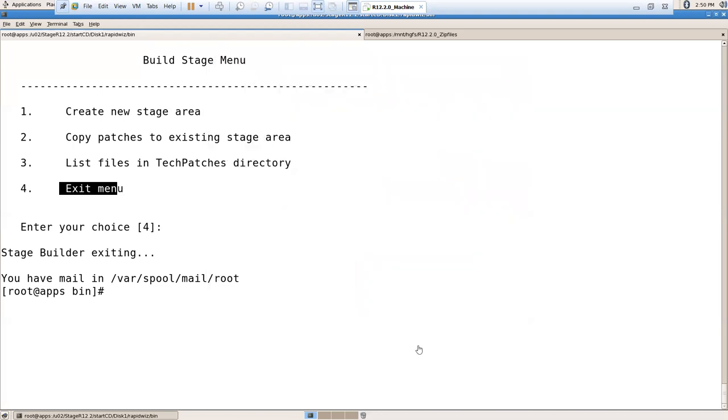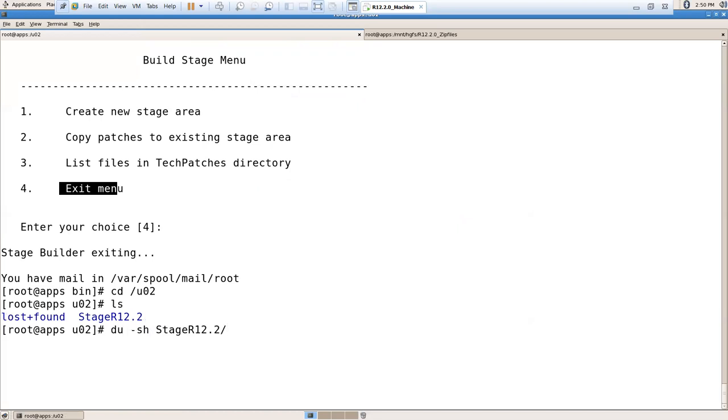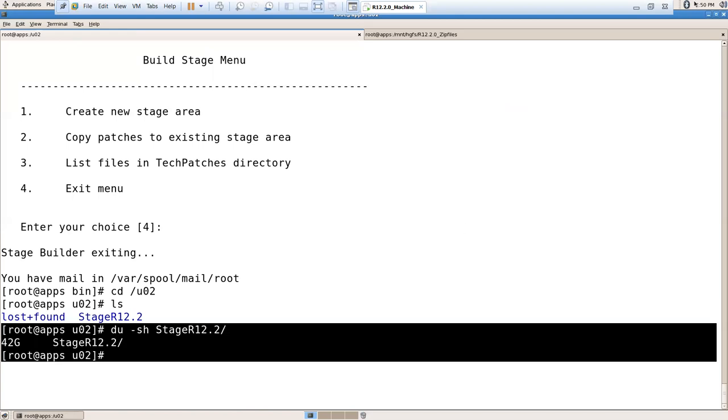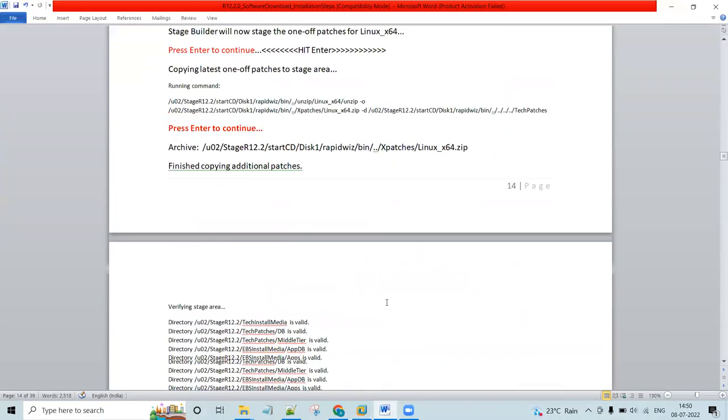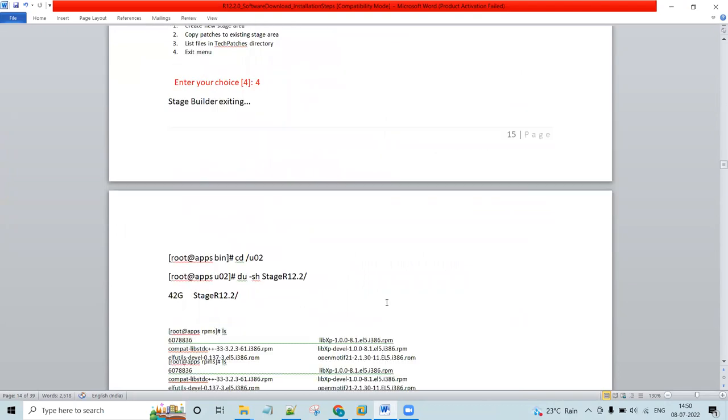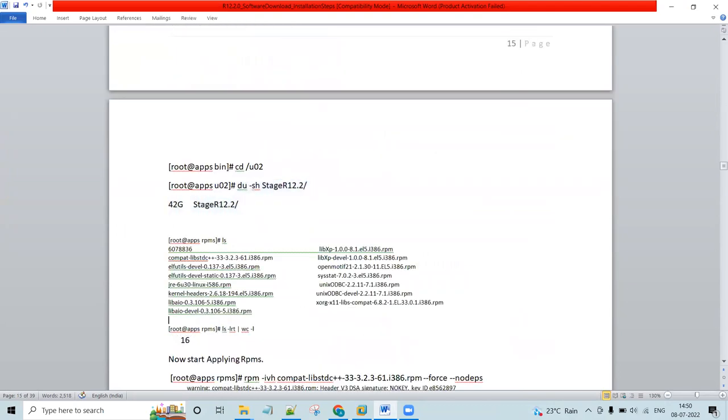So as I told you, our stage creation is successfully completed. Okay, now go into the U02 directory. Let's check the size here. du -sh stage 12.2. So it will be around 42 GB.